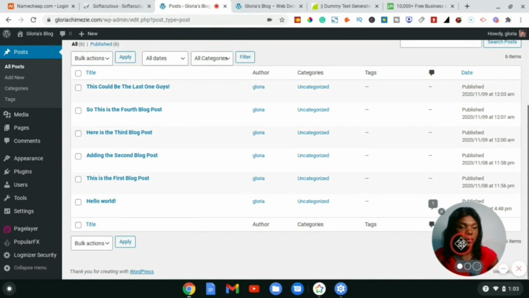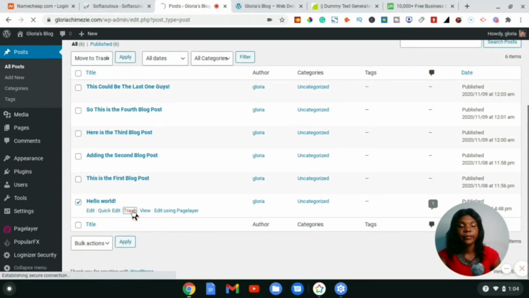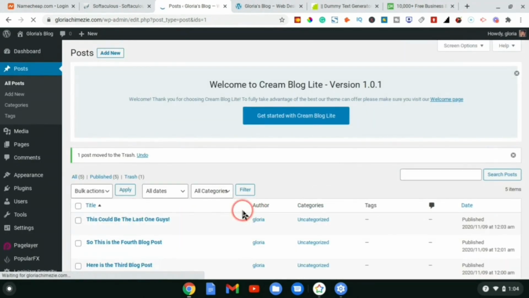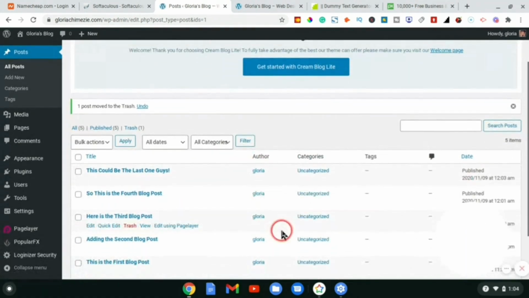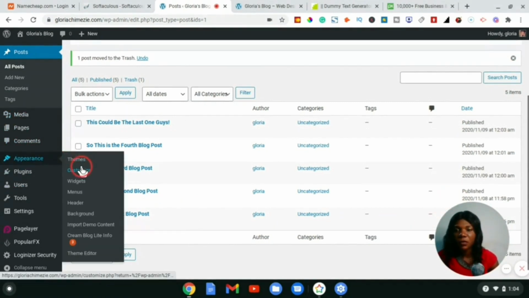Okay guys, I'm done publishing about 5 blog posts, and I'm going to delete this hello world here. I'm just going to trash it. All right. So now we go back to customize, appearance and customize to start customizing our theme.